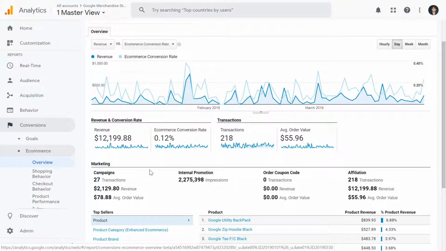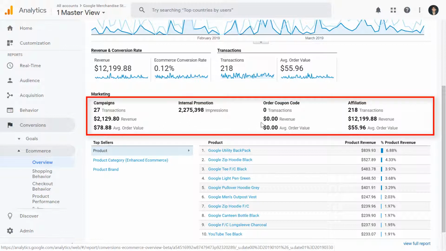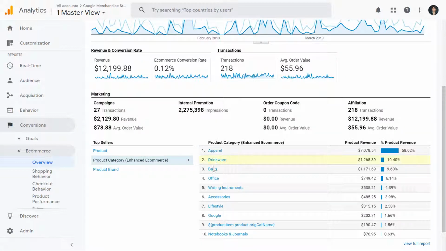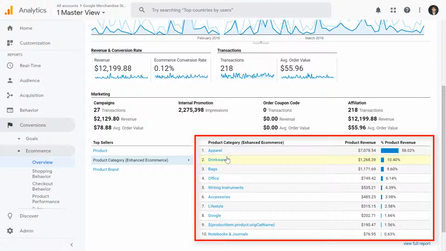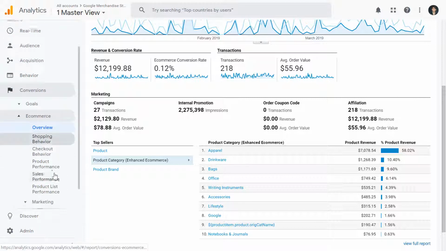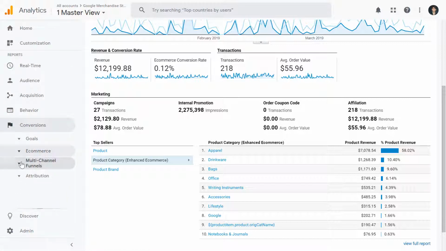When you have enhanced shopping set up in your Google Analytics, you can see all of these additional things like internal promotions, coupons, any kind of affiliation activity, and further details around product category with enhanced e-commerce. So this is additional coding and functionality that you need to integrate with Google Analytics that your developer will do, so that you get all of these additional features like shopping behavior, checkout behavior, sales performance, and different things like that. Marketing, how that affects.